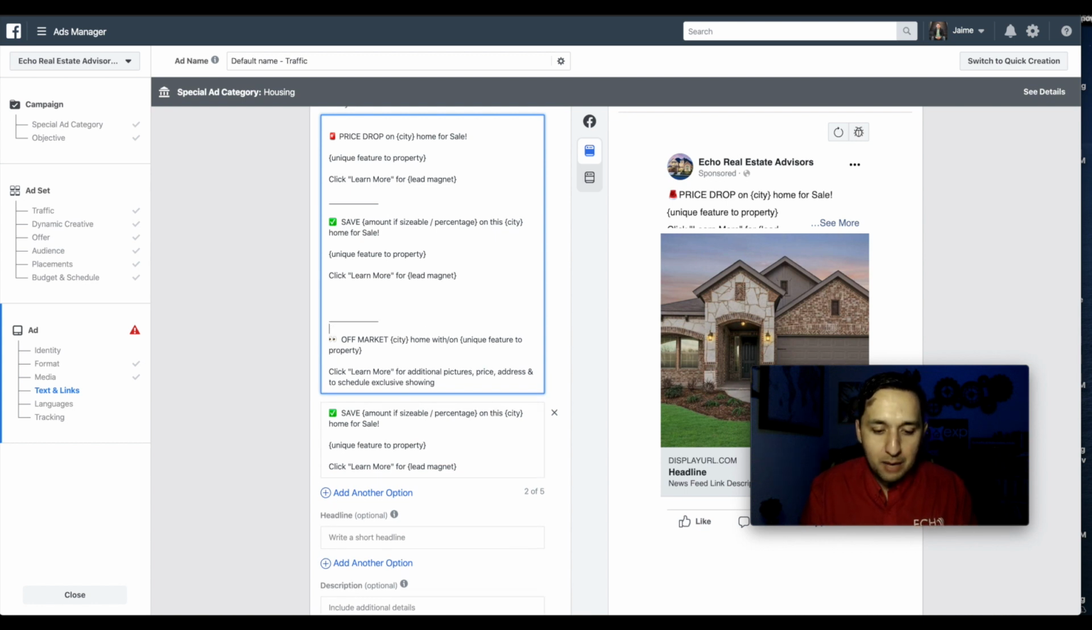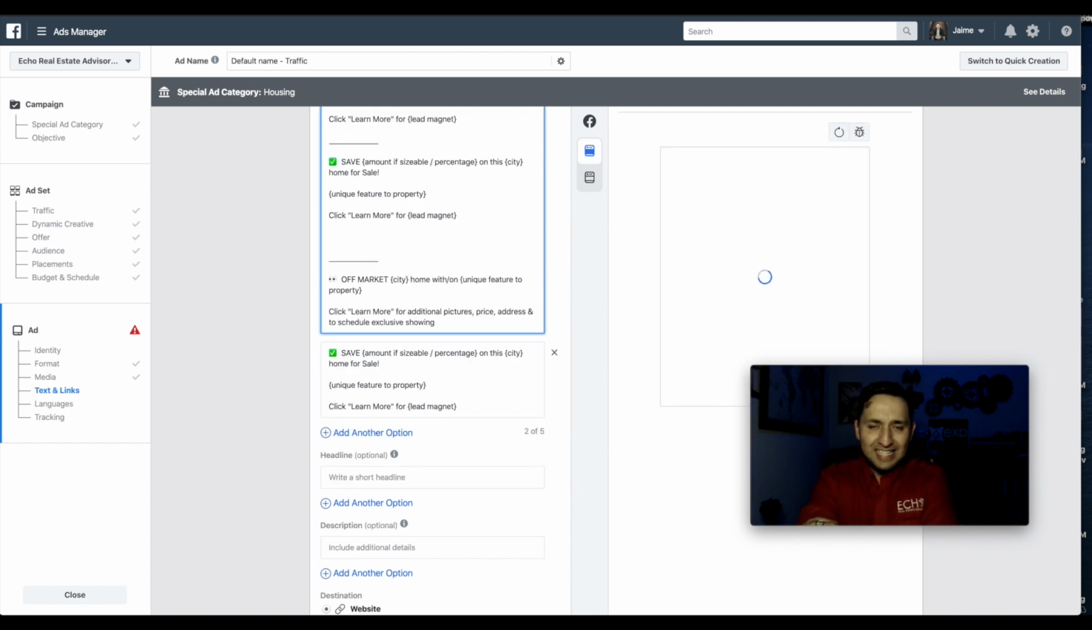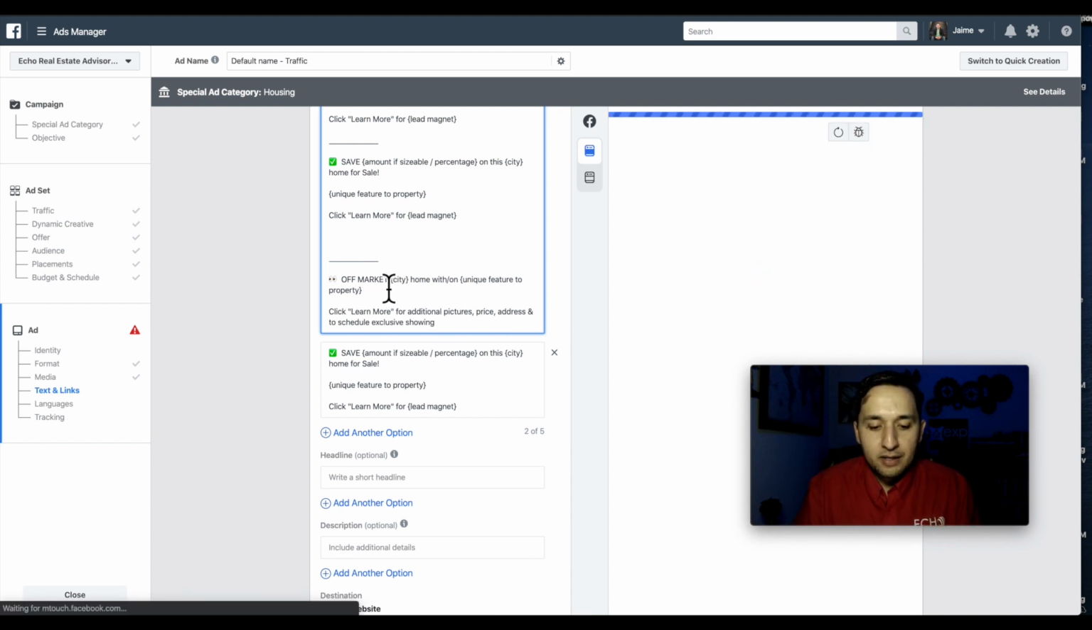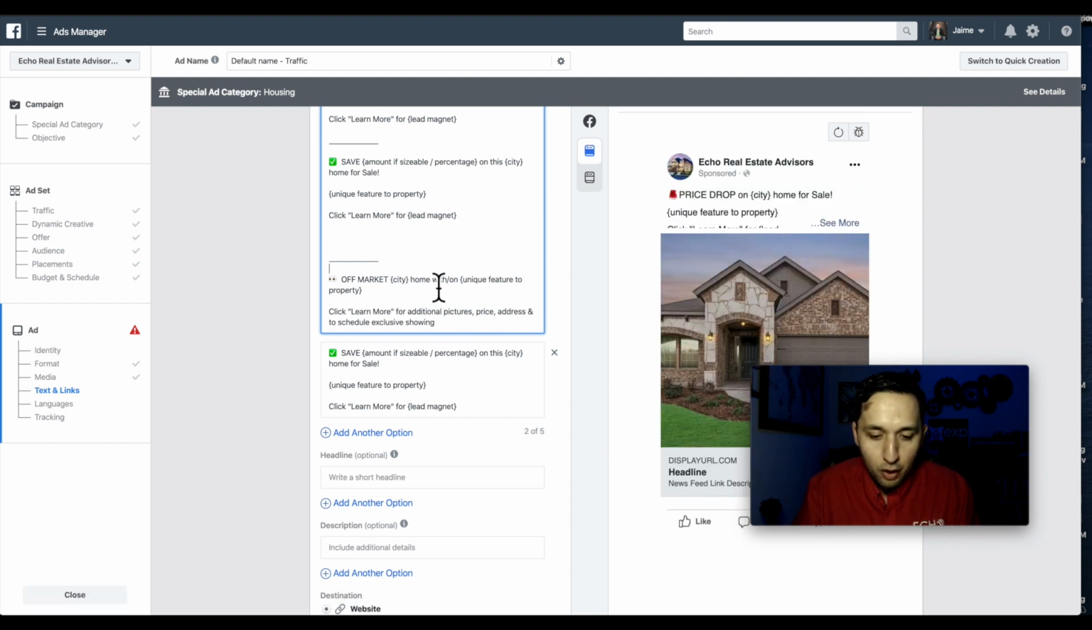Now, another type of ad that I wanted to show you is a different type of property, which is an off-market property. So off-market, and then let's say a Fort Worth home with a unique feature to the property. In this example, it would be off-market Fort Worth home on 5 acres. That's incredibly unique, especially in a rural setting. And then click learn more for additional pictures, price, address, and to schedule an exclusive showing. This is going to be very important right here, schedule showing for the off-market opportunity.